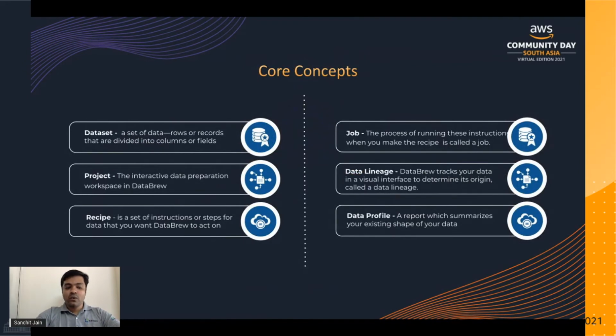Next, I will talk about a couple of core concepts, right? These are the core concepts, and they will help us when we are doing a demonstration. So let me start from the left side of it. First is a dataset, right? It's pretty simple to understand. A dataset is nothing but the source data.